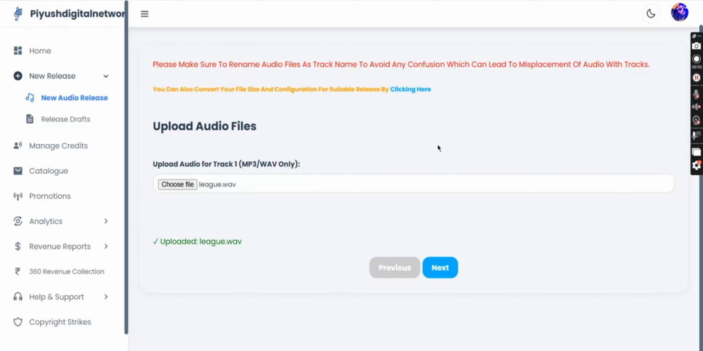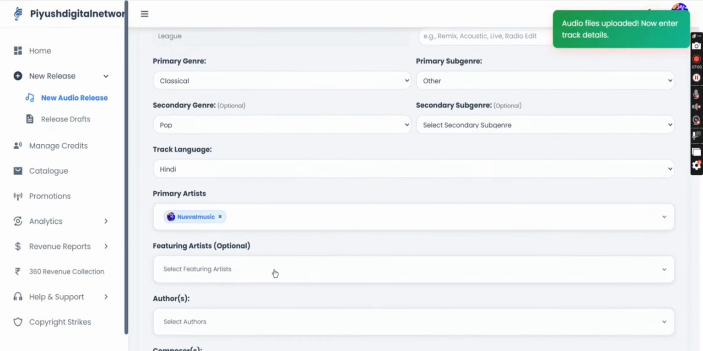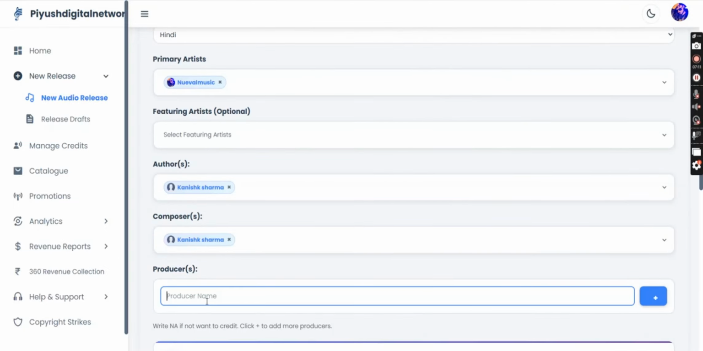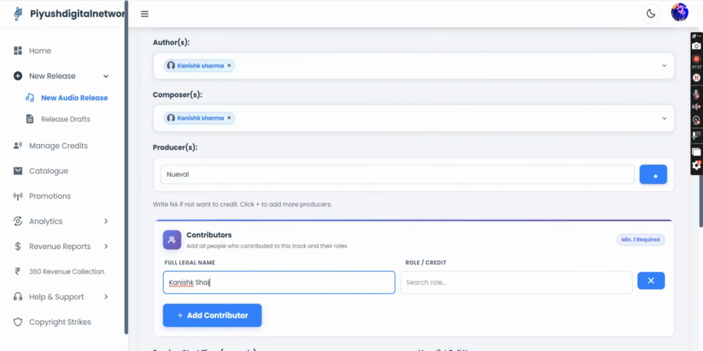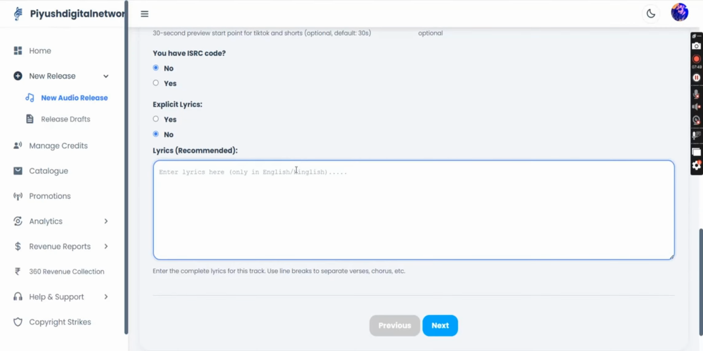Step 5. Metadata and final submission. After the track is uploaded, click Next. Confirm your metadata. Select the author, composer, writer, and producer names. Ensure you write at least one contributor's name with their role and paste your track's lyrics in the box provided.